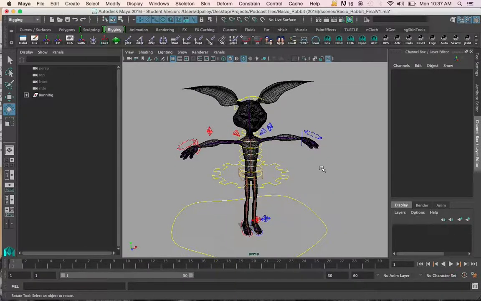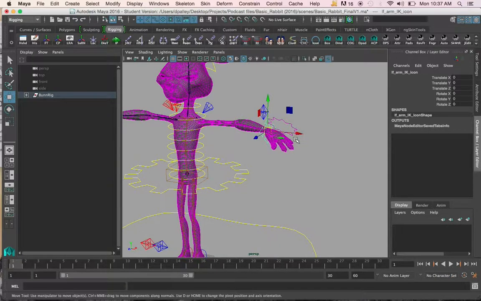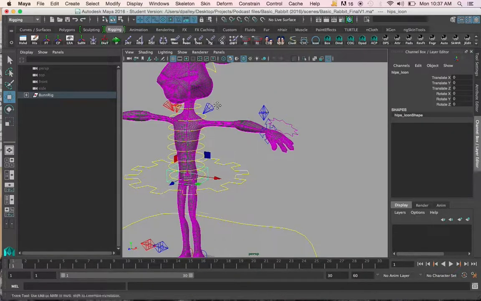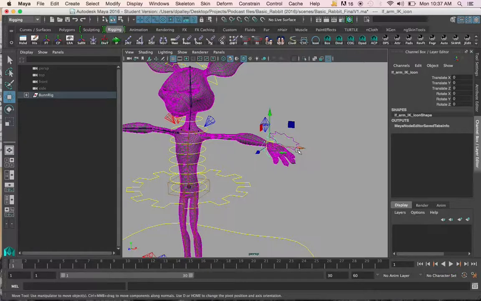Now before we begin, I want to sum up what we will be doing. With the space switch setup, we will take this IK arm control, give it a pad or a group, and constrain it to two different controls. In this case, we will be constraining it to the hips icon and the head icon, since they are the two most common parts of the body to use. Next, we will create an attribute on the IK arm control and use a set-driven key to connect this attribute to the parent constraint we created.